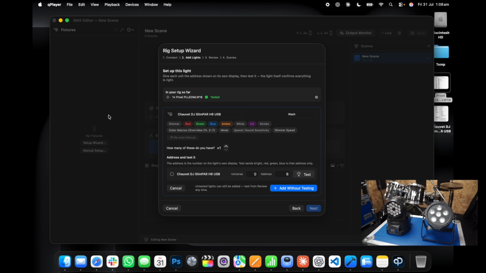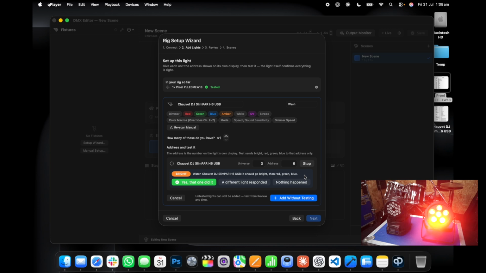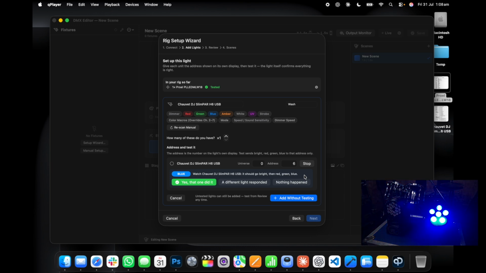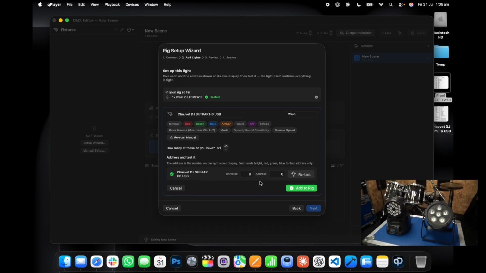It's still working. We've now pulled in all the channels. That looks good from what we've seen before, so the quickest way to check if it's okay is we just click the test button. There we go. We've got bright, red, green, blue, and it'll go around again. Bright, red, green, blue. So we're good. We know that we've got one of those and it's working. So there's only one of them again. Yes, that one did it.